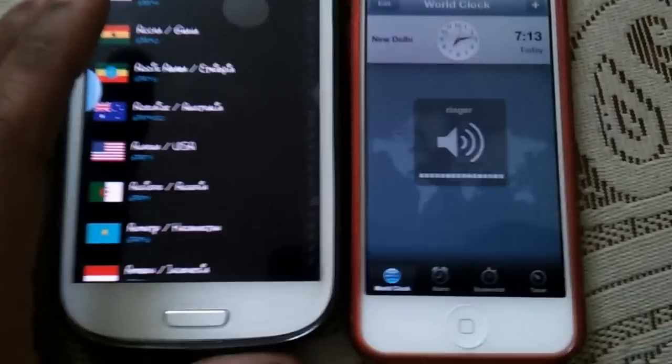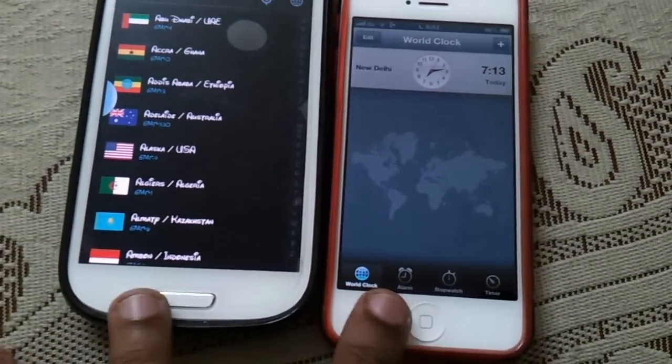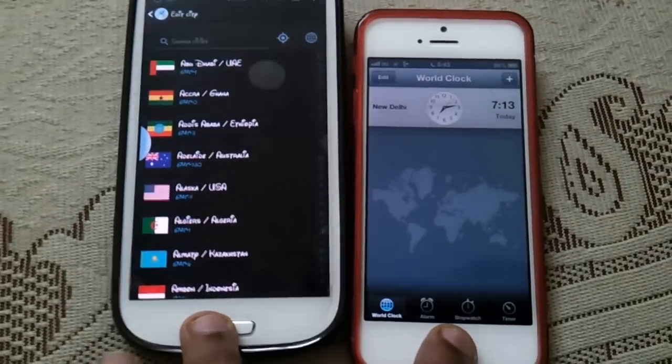Okay, this is a brief overview about these two hot selling cells. Either one, both of them are equally good. You will like both of them.